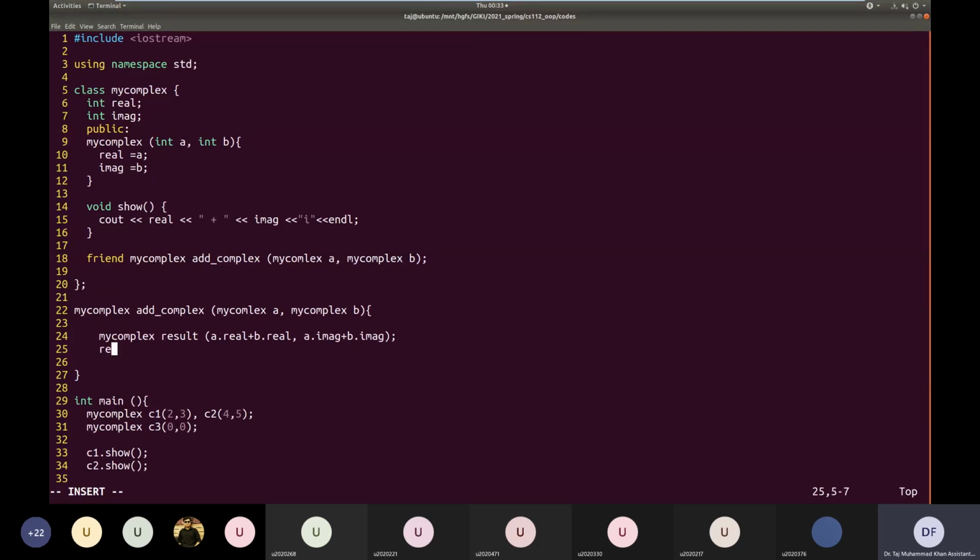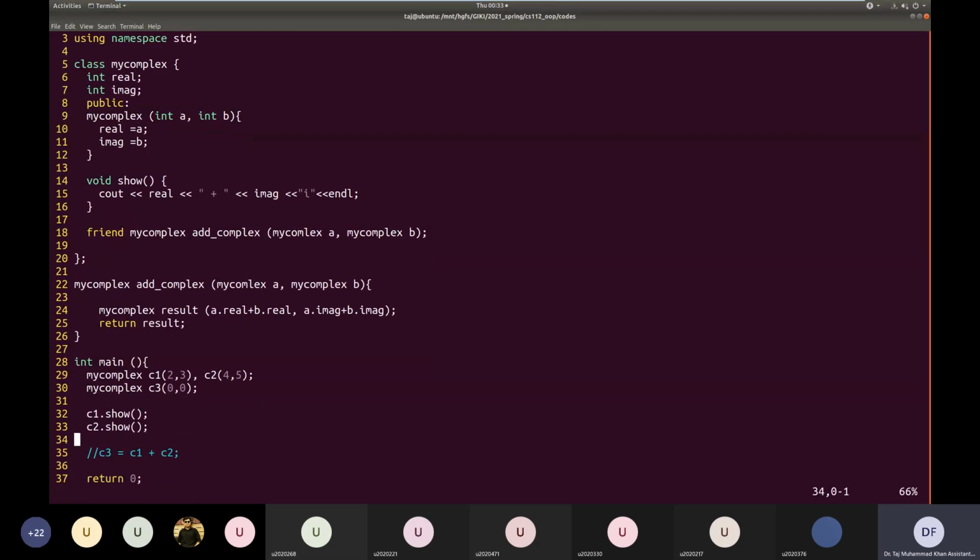And here we can say C3 is equal to add complex C1 and C2. And then we can say C3 dot show, to see whether we have implemented it correctly or not.